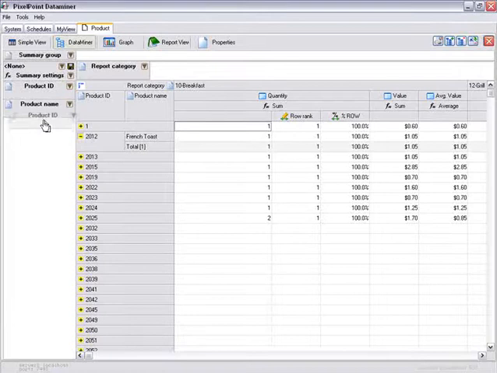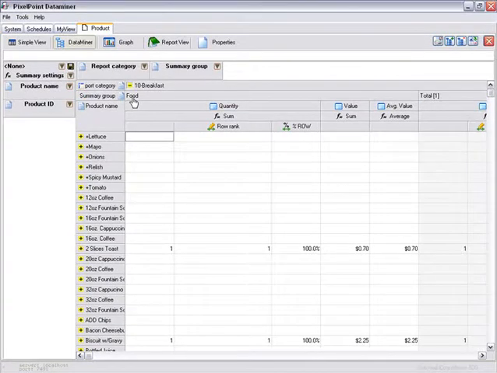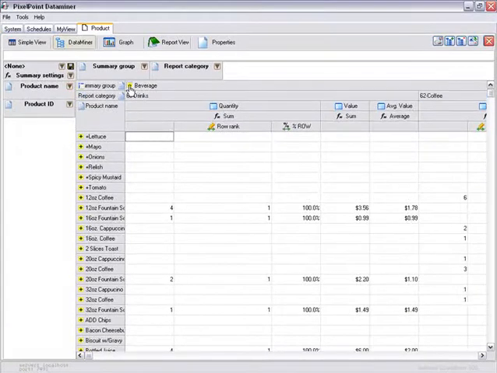So you can put these in any order you want, and you can take things and stretch them across the top, and I can also take them out of the equation altogether. And within this, I can go, let's say, by report category, then by summary group. So there, for example, is breakfast under the food summary group, or I can change the order of these across. There's my beverages, and within there, there's drinks.